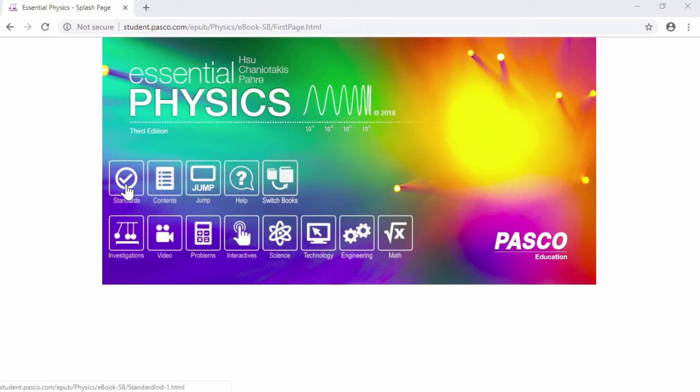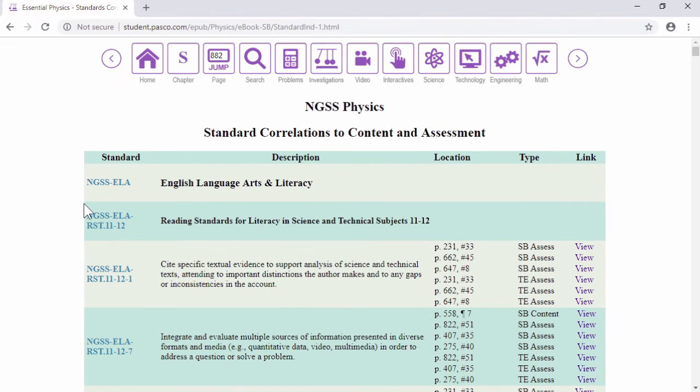Starting in the top row, the Standards button gives you access to a list of your local standards with links to the book content that addresses each standard. Click the link to jump straight to that specific content.